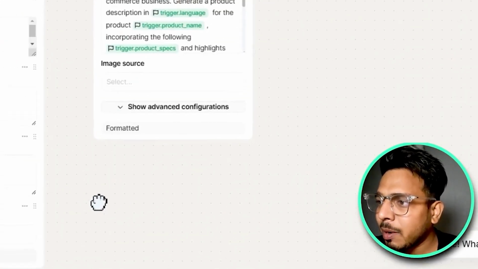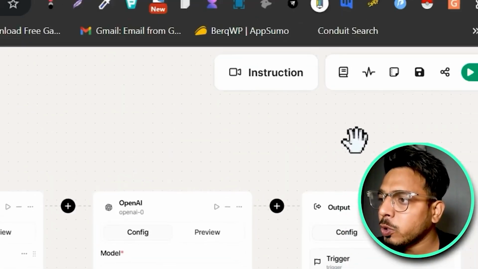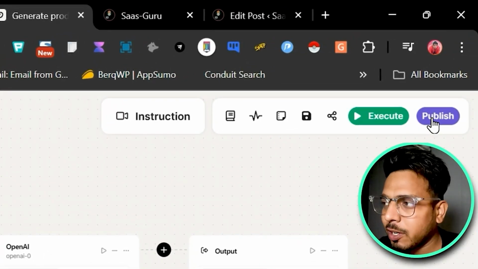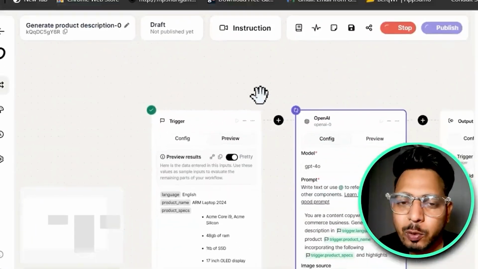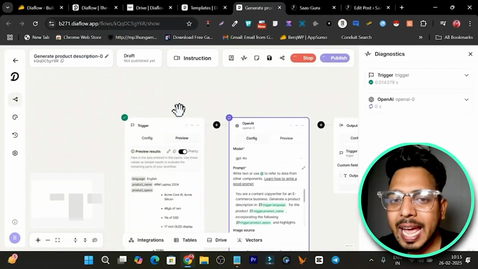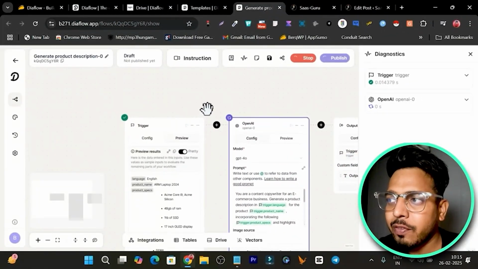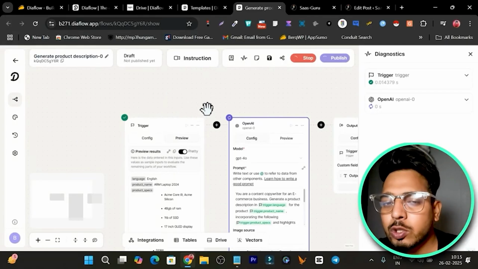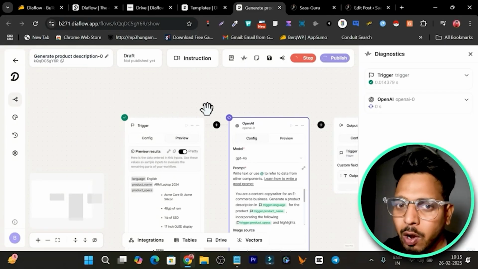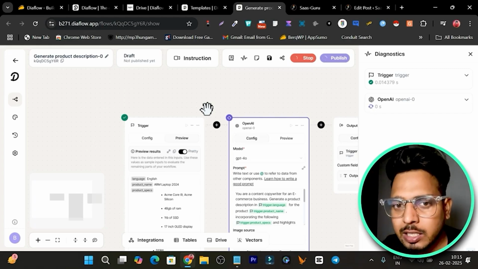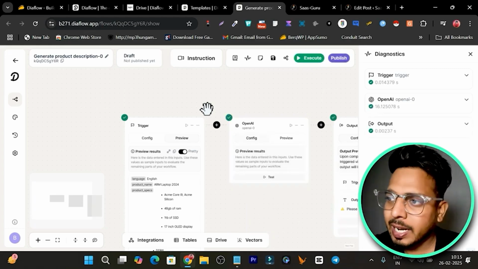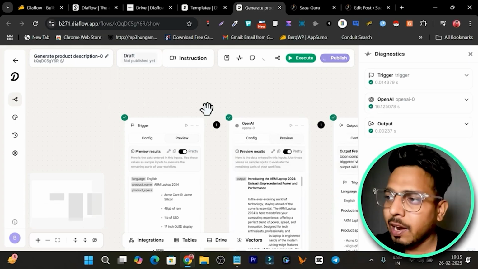So without messing with this template, I am going to simply publish it. Let me publish this one, and now it is going to first execute the flow. If there is any error, it will show me here, but if everything works really well, it's going to simply publish the flow. Right now I have selected a template and didn't do any customization. If I have, I can add it here. That is the simple part, and after that I have published it.